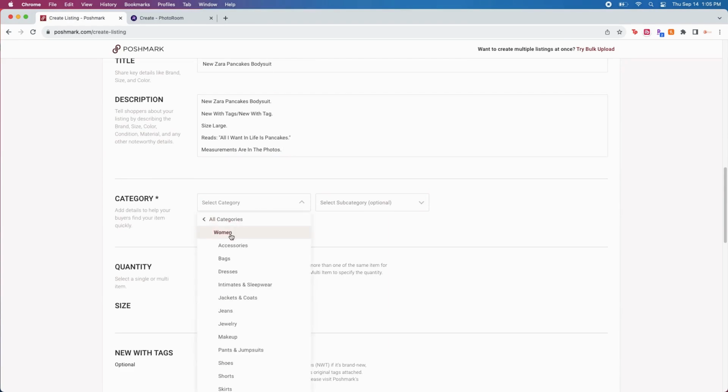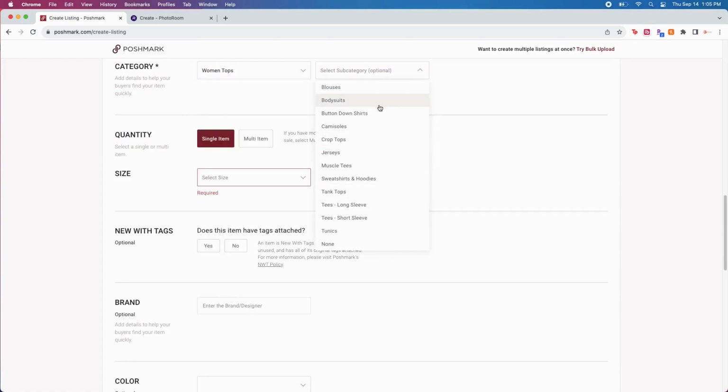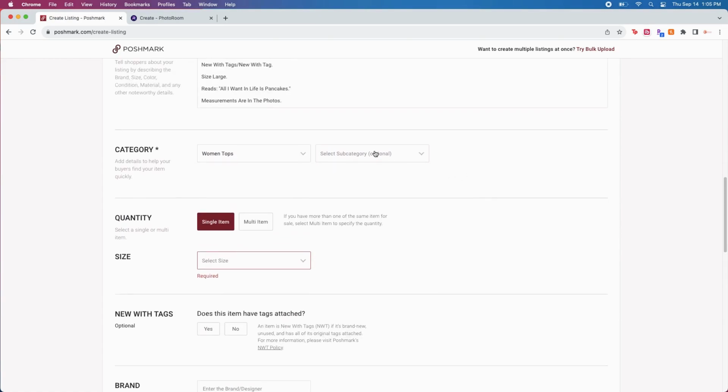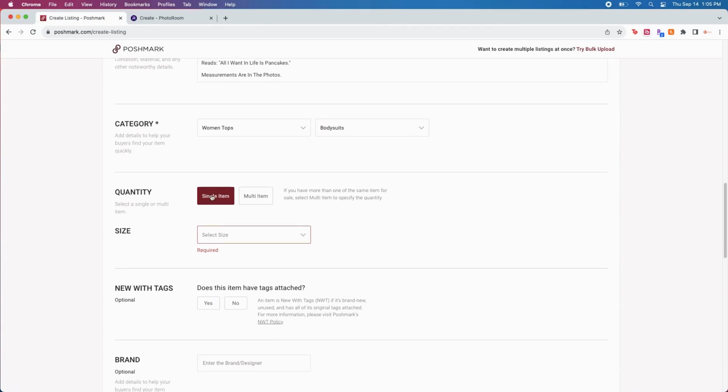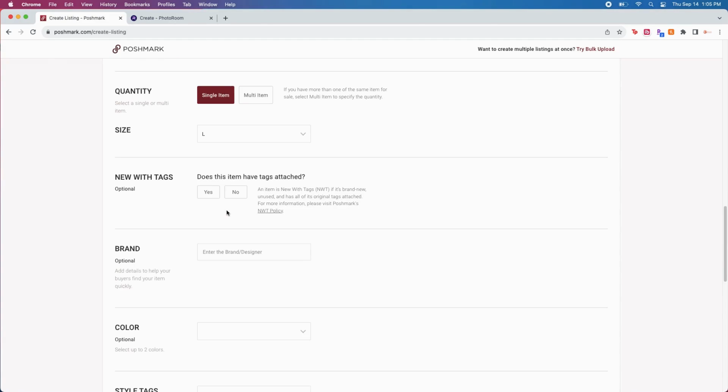And then we go to categories. So women and bodysuits, to my understanding, are under tops. Yes, bodysuits. The other helpful thing is you don't have to add a subcategory. You could just leave it at women tops, but I am going to put bodysuits. This is a single item, so that's selected. Then size would be large, new with tags, yes.